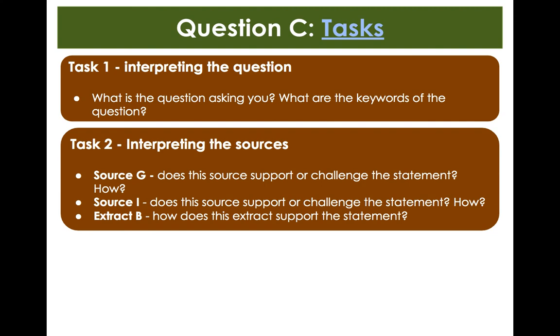We're then going to get you to interpret the sources. First off, source G. Does this source support or does it challenge the statement? Source I, does it support and challenge the statement? And for both of those, we need to know how. I want you to make sure that you can copy and paste explicit examples out of those sources to show how they support and challenge. And then extract B, this is really your starting point: how does this extract support the statement? Again, copy and paste from this source.